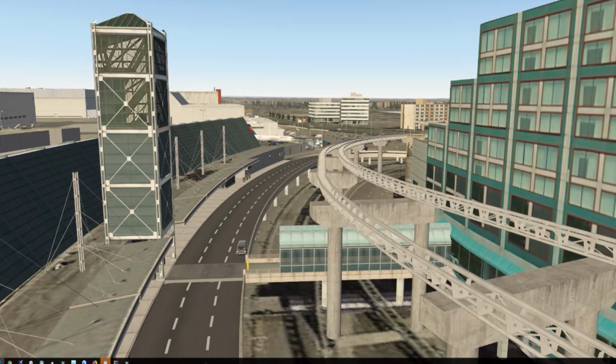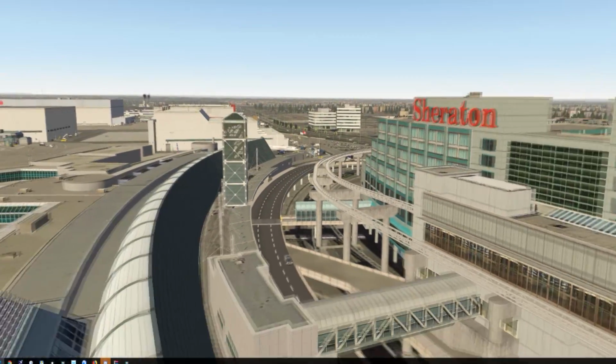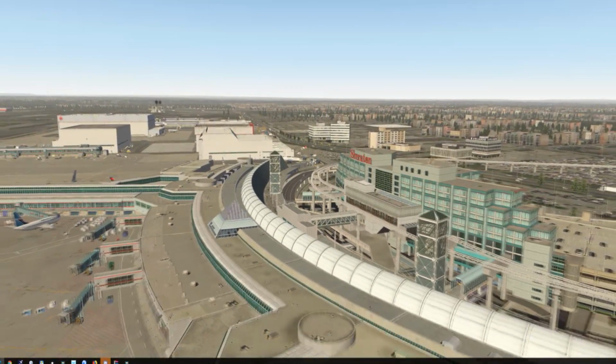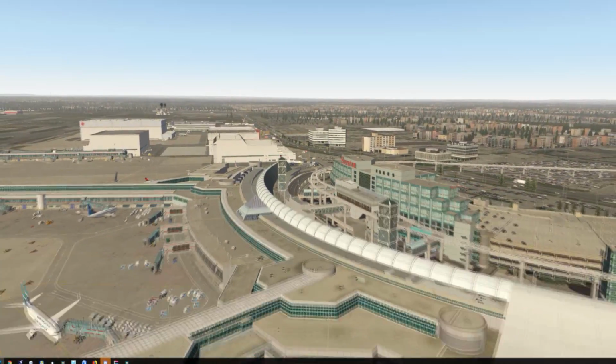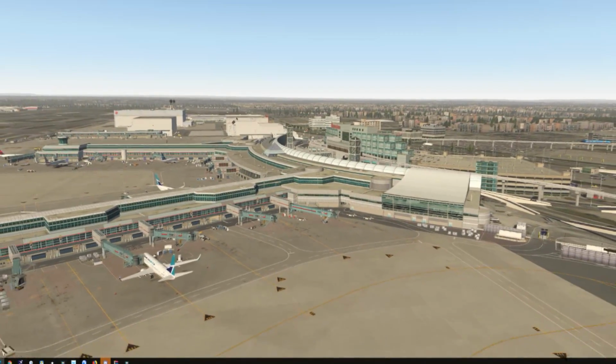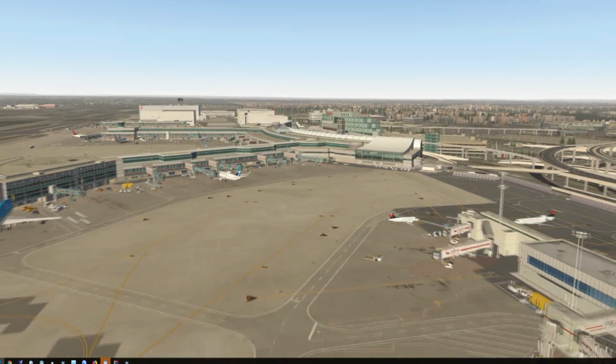I mean, the road network through here is absolutely incredible. I've never seen road network so intricate as around this one. This is really, really good. And the Sheraton Hotel there, as I pull out, you see what I mean about multi-level buildings there, multi-level terminals. So a lot of work has gone into this, an awful lot of work.